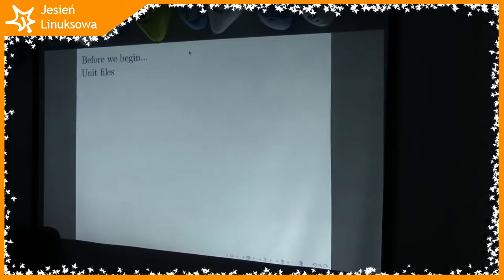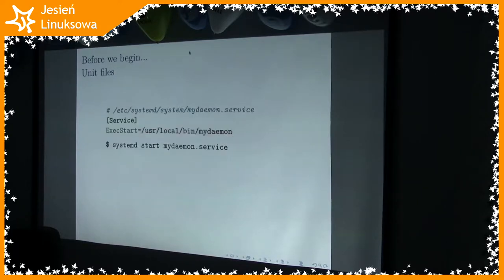Is anyone here who does not know what systemd is or what unit files are? Okay. So services in systemd are started through text files that describe what should be started, and those two lines are a minimal service to start a single daemon, and then additional options I'll be talking about today would be added here. And then to actually start the daemon, you call systemctl start my daemon service, and that's one way to do it.